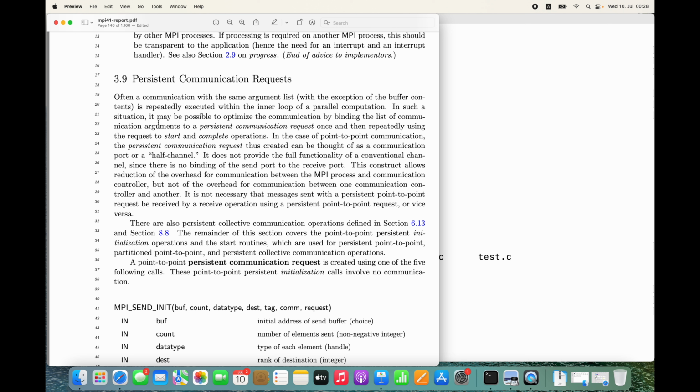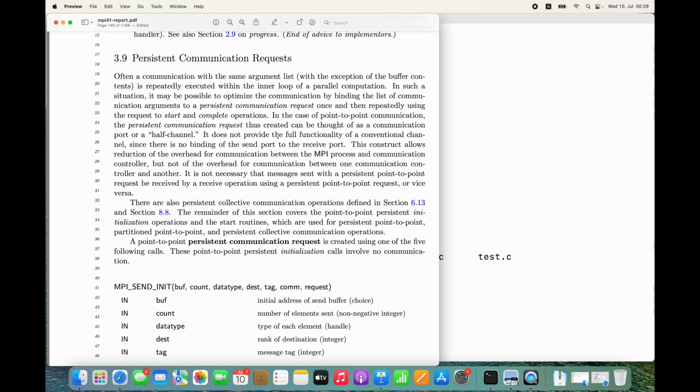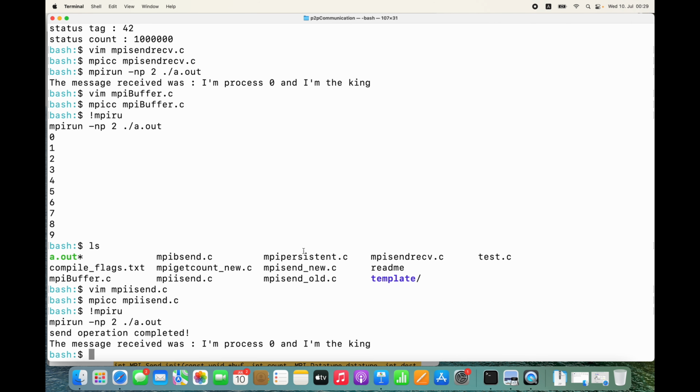In such a situation, it may be possible to optimize the communication by binding the list of communication arguments to a persistent communication request once, and then you can repeatedly use it to start and complete operations. That is the idea behind persistent communication. If the argument list is more or less the same, the buffer is possibly changing, and you want to communicate over and over, then you can optimize your communication with persistent communication. I do have one last example I forgot, a persistent communication example.